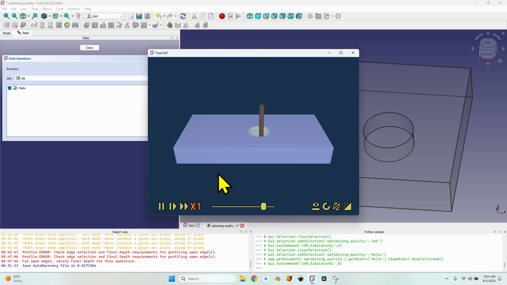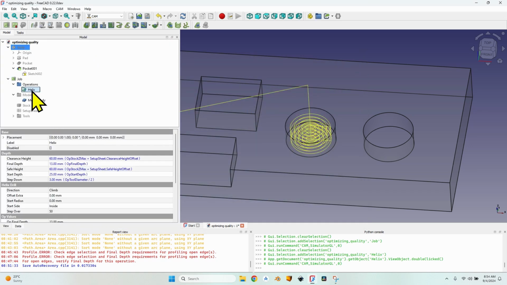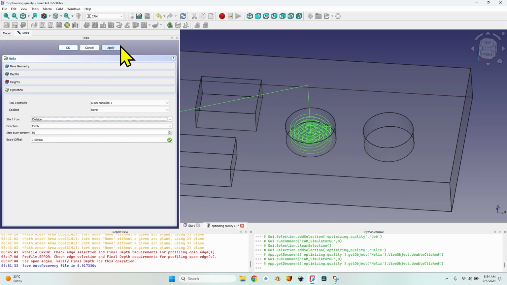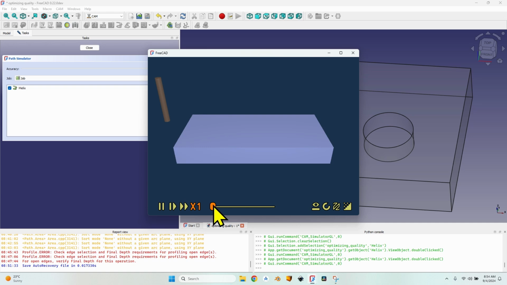If you want to have the perfect dimension for the outer part of the hole, let me just close the simulator, go to the helix, change the start from to outside. And now if we look at the operation, you can see that when cutting, the tool bit has the same amount of material on both sides, which will avoid the deflection, so the hole will have the final dimension correct.